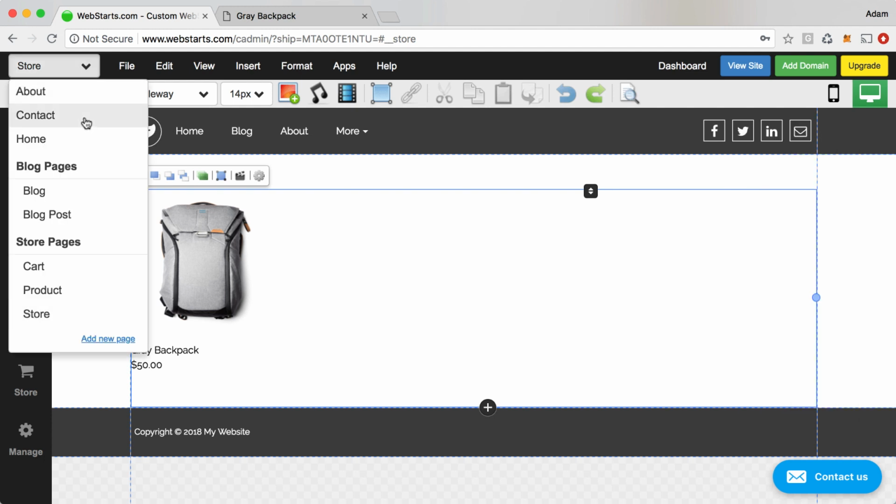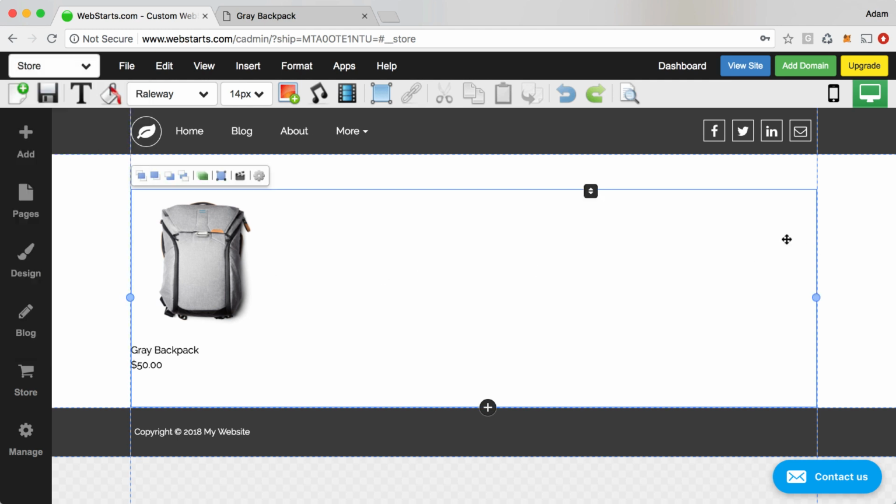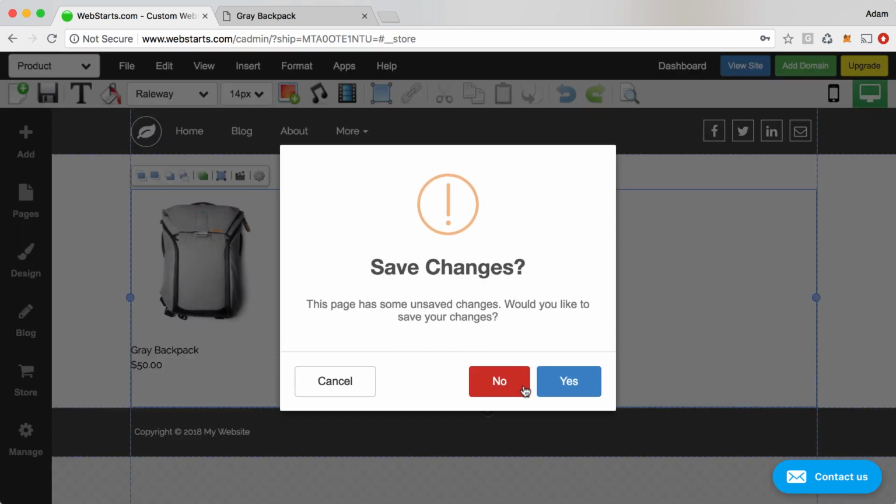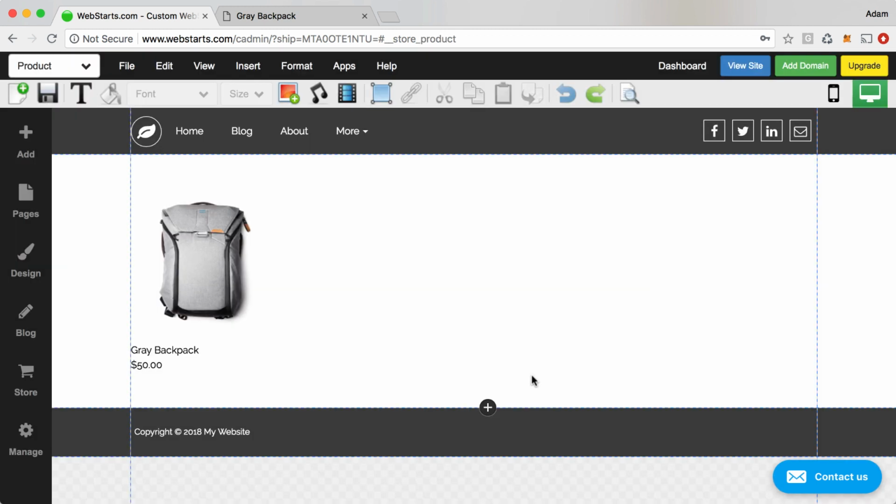You can see up here in the top left, I'm working on the store page, but I also have a product page and a cart page. So you can navigate to each one of those pages on their own. Let me show you what the product page looks like. Go ahead and save those changes.